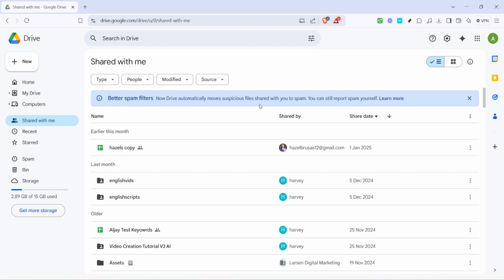This shared feature makes Google Drive a robust tool for both personal and professional use, streamlining file sharing and collaborative tasks among team members.